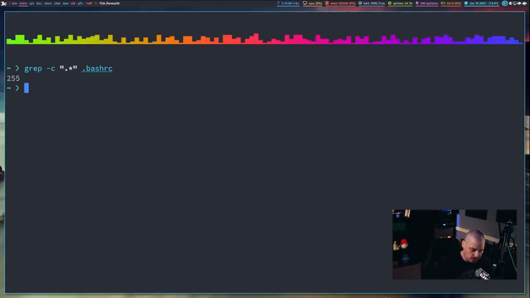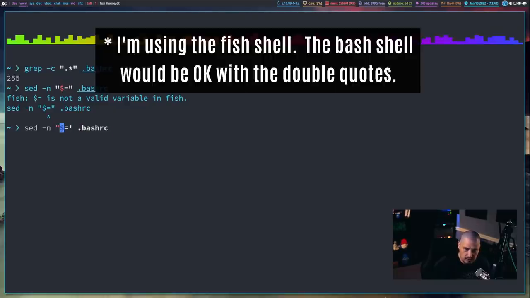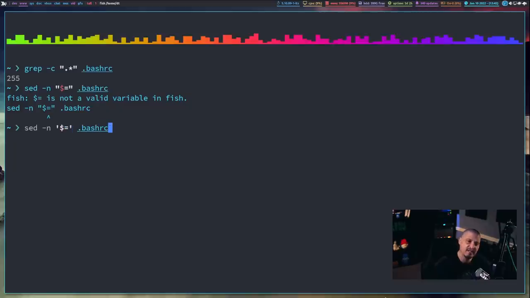To do something similar with sed, you could run sed -n, give it the -n flag, and then inside quotes, do a $ equals, and then the name of the file. So I will do, once again, bashrc, and let's see if we get an accurate line count. I got an error. The bash shell does not like me using those double quotes right there, so I'm going to do single quotes. So I'm going to do sed -n, and then inside single quotes, $ equals, and then the name of the file, in this case, the .bashrc, and I get 255.